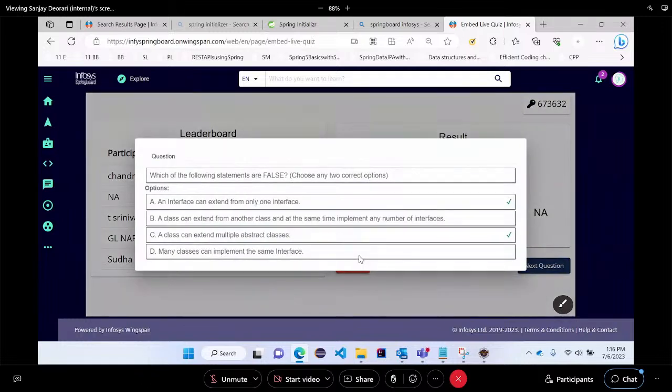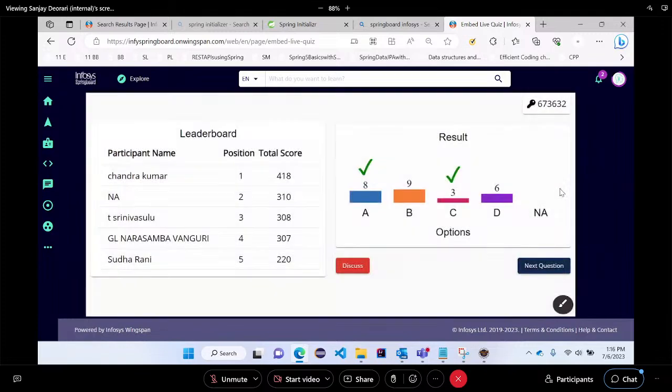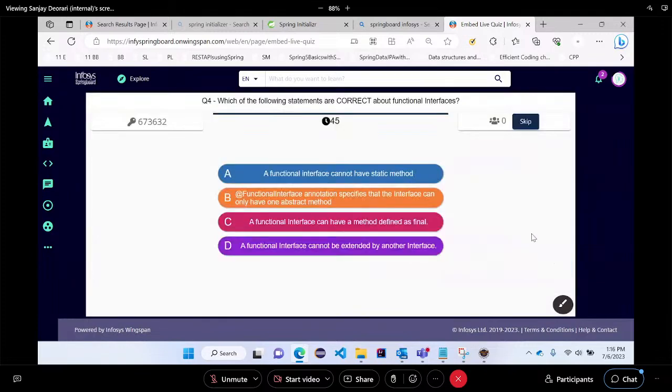All right, so we have to choose the false option. There are two false options. Interface can extend from only one interface. This is wrong because it can extend from more than one interface. A class can extend multiple abstract classes. You know that a class can extend only one class, whether it is abstract or non-abstract, only one. Okay, moving on to the next question. I think we have two more except this.